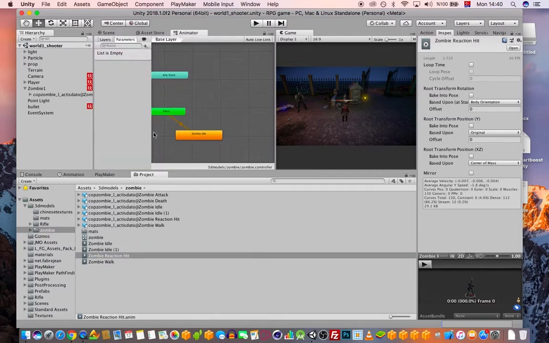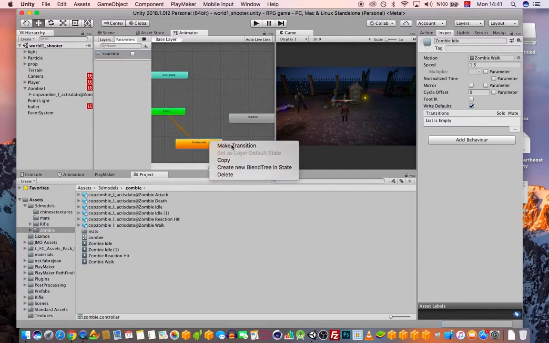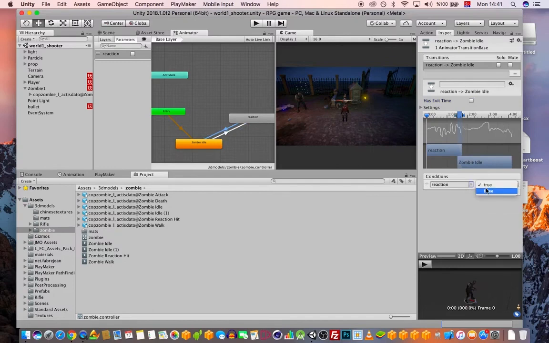Now I will create a state, call this reaction, and drag and drop this reaction hit here. Okay, I will also add a bool here. I will call this reaction. Okay, and as you can imagine, we are going to make a back and forth transition here like we did before. I'm going to take this out, add a bool, make it true. If it's true, go to reaction. If it's false, take it out and go back to zombie idle. All right, so this is cool.